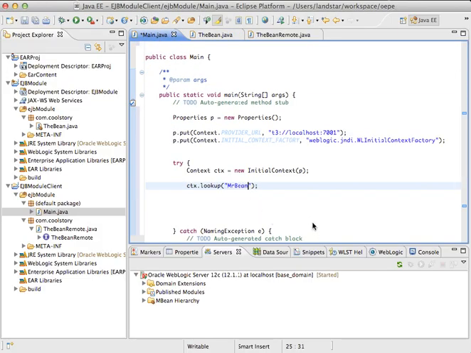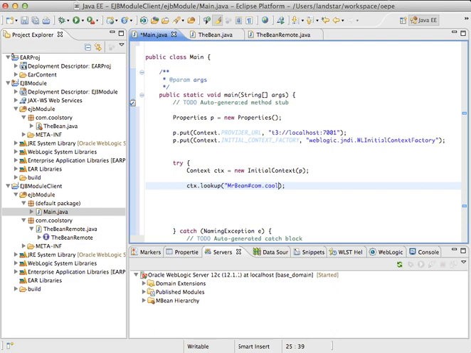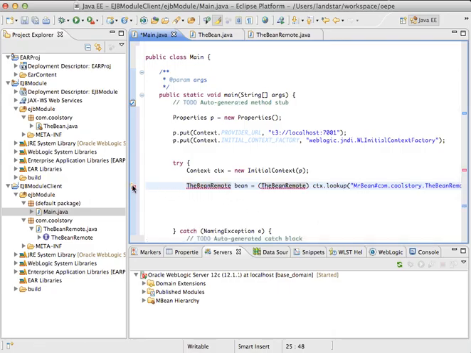The next thing you need to put in is the hash or pound key. And the next thing is the full package name of the interface you're trying to get. So it's going to be com.coolstory.TheBeanRemote. And it's going to return a basic object that we're going to go ahead and grab, the bean remote. We'll call it bean. And it's going to want to be casted to the BeanRemote and imported.